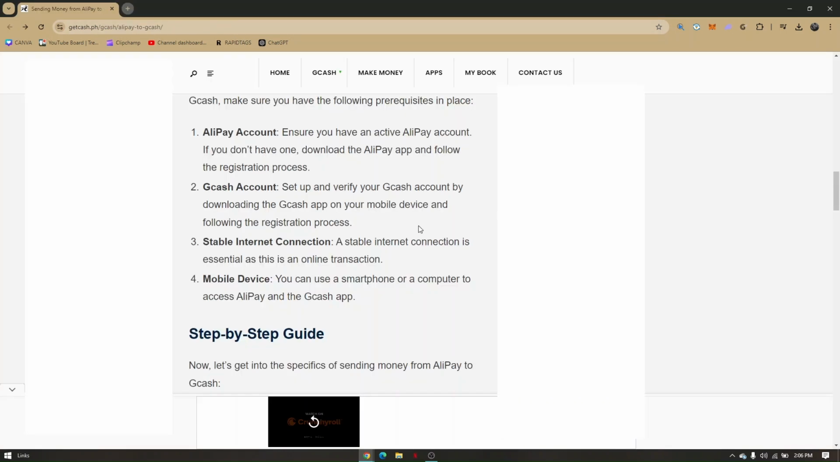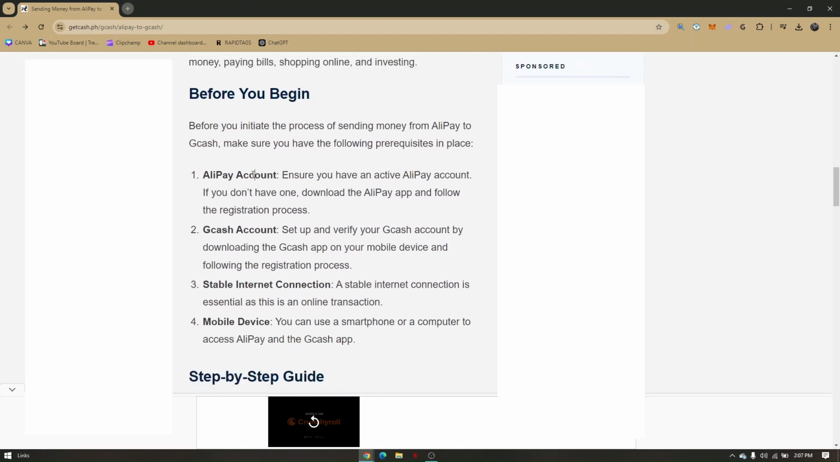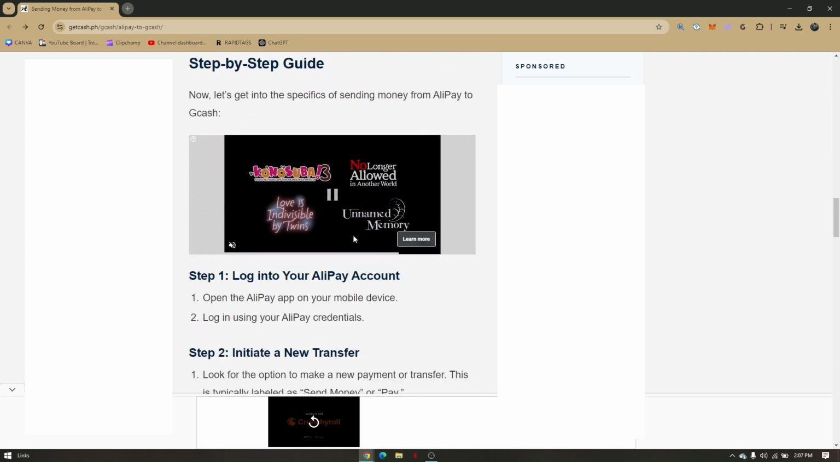Now, from here, you'll just have to make sure that you have an Alipay account. Now you also need to make sure that you also have a GCash account. A stable internet connection is necessary, and your mobile device.